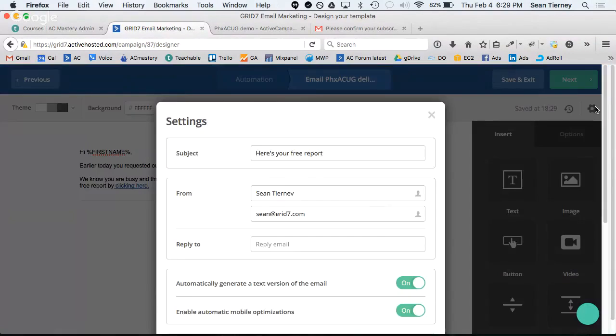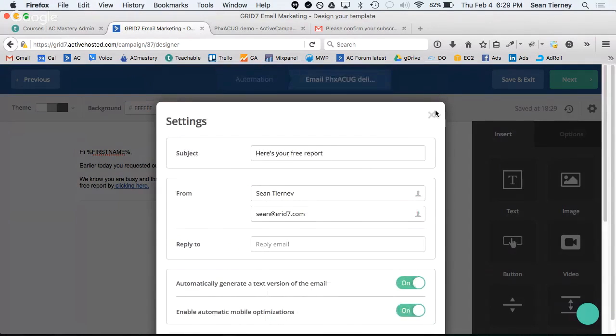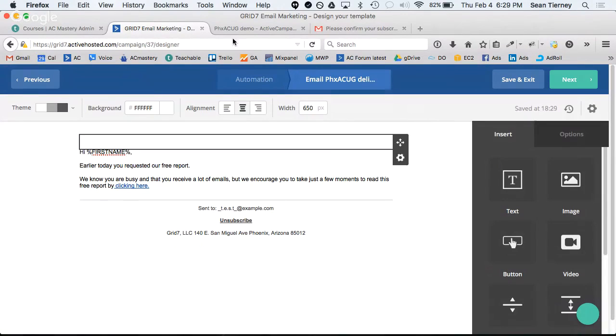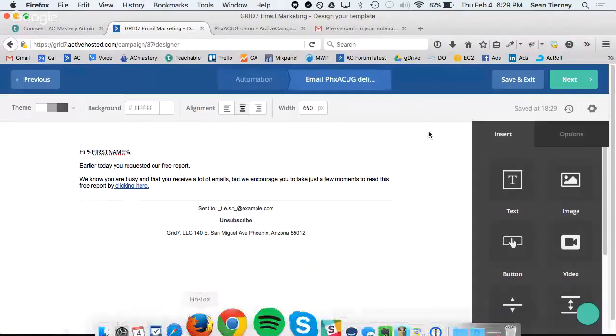And if you need to change the subject, you can do that. You click this little gear, you can edit it there. But so far so good. So this should be the email that we just duplicated. Looks good. And let's go save it.